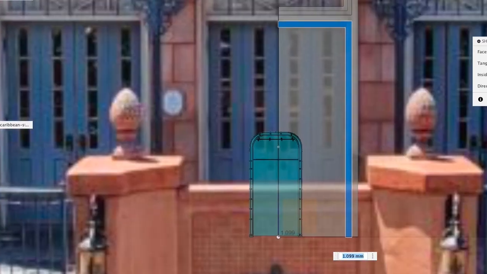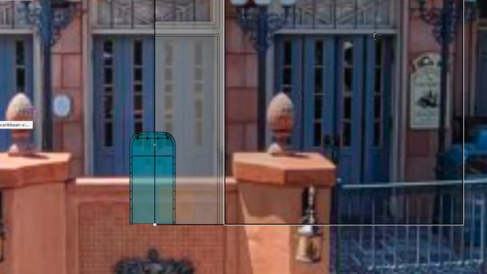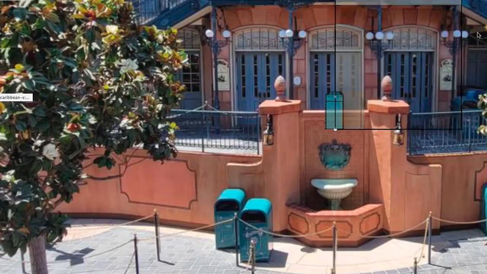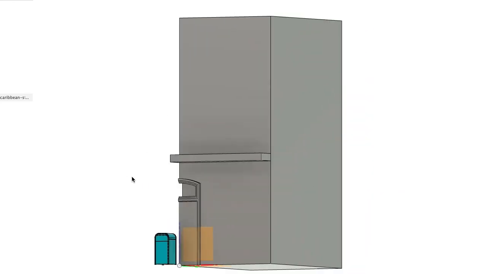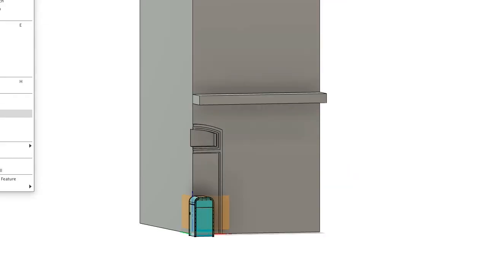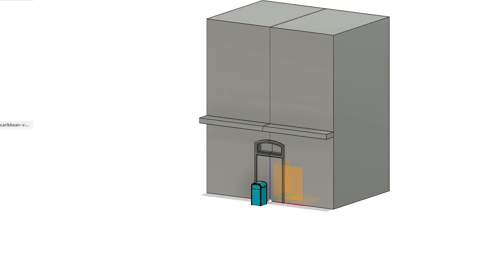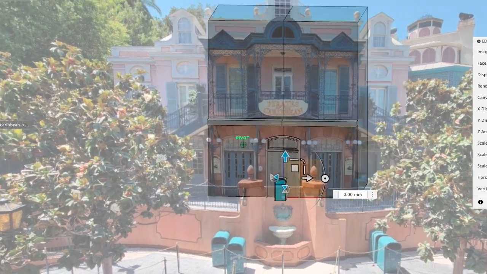Okay, I am feeling pretty good about this. Let's take a look and see what we've got so far. There we go. Looks just like the ride, doesn't it? On the next video we're going to be moving on and creating mirrors. Coming out pretty well. Can't wait to see more.